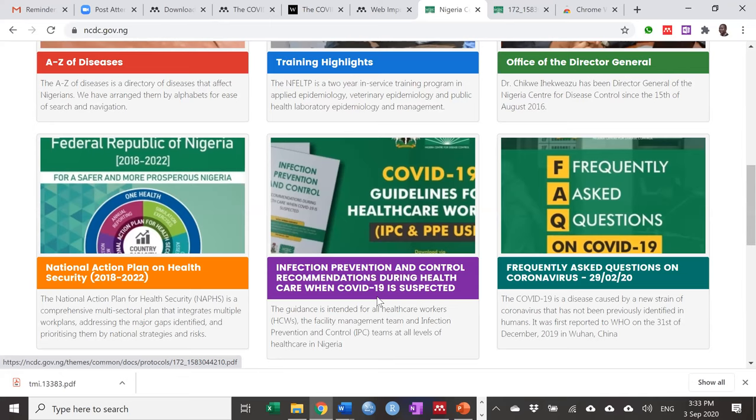Dr. Wick, are you there too? I'm seeing plenty of things on COVID-19, but the COVID-19 guideline for health workers. Okay, COVID-19 guideline for healthcare workers. It says infection prevention and control recommendations during. That's 11 pages.